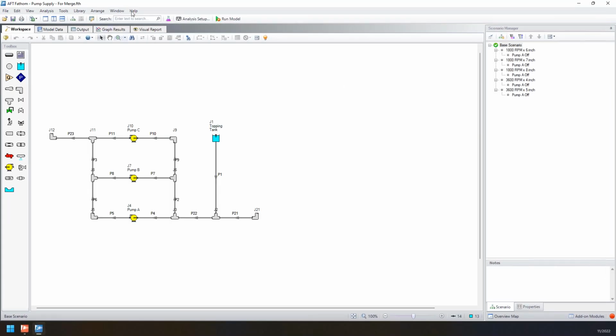So here we have in AFT Fathom our pump supply. This is for merge. So this is again simulating a case where I would have been responsible for building out this pumping case with all of these pipes, the supply tank, all these elbow connections. What we want to do is connect this pumping case to our heat exchanger network, and we can do that using our merge function. So here we're in the base scenario.